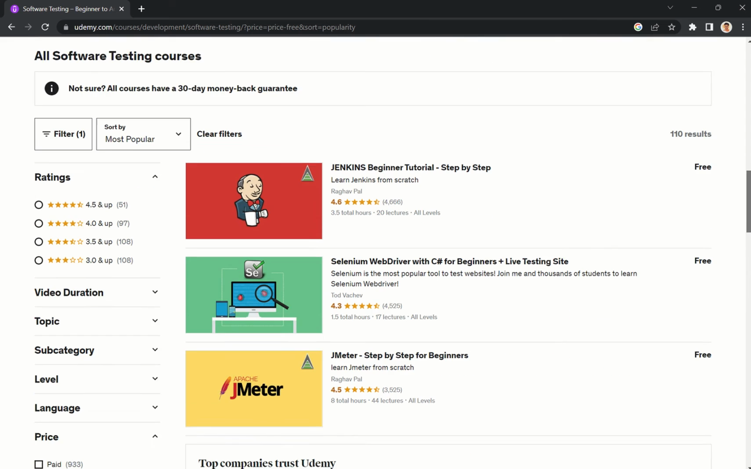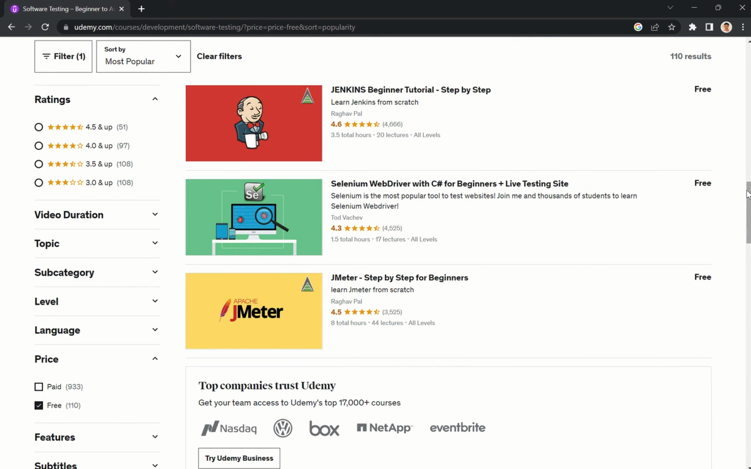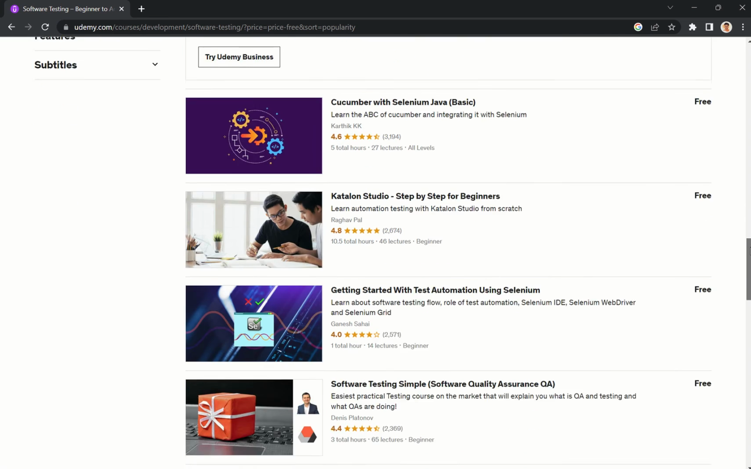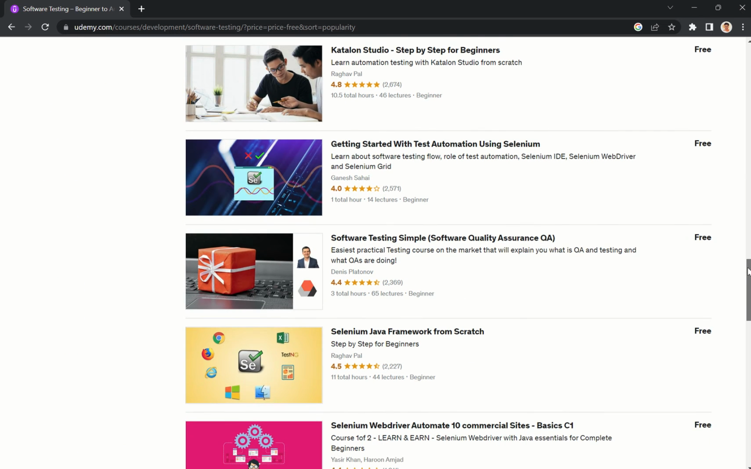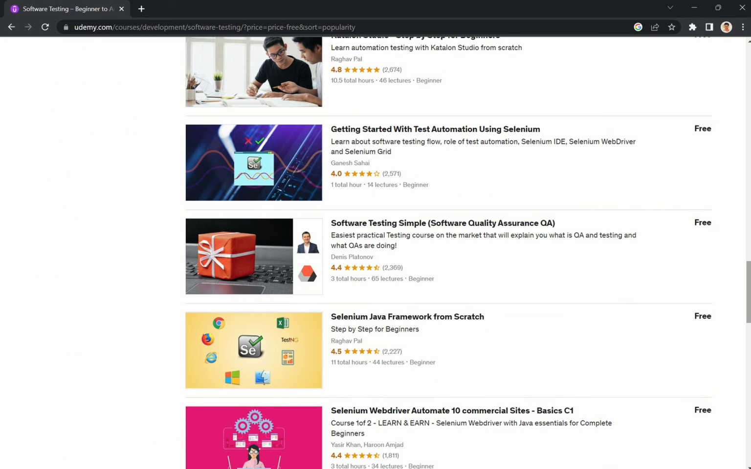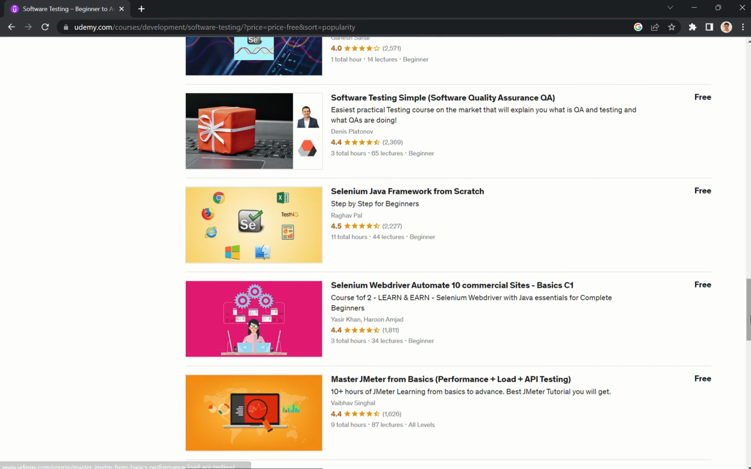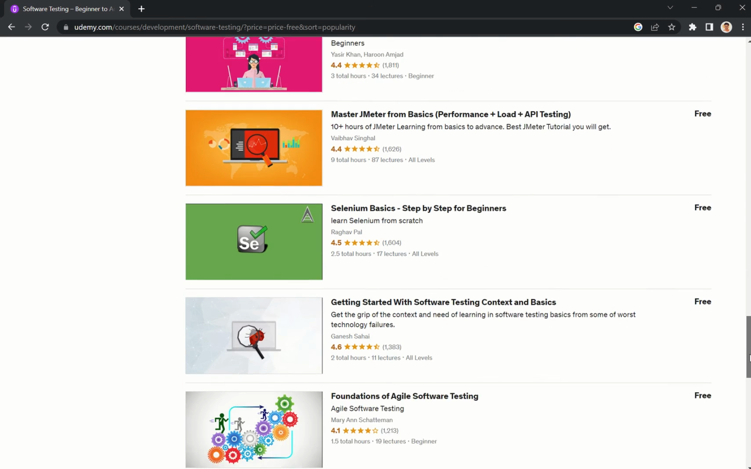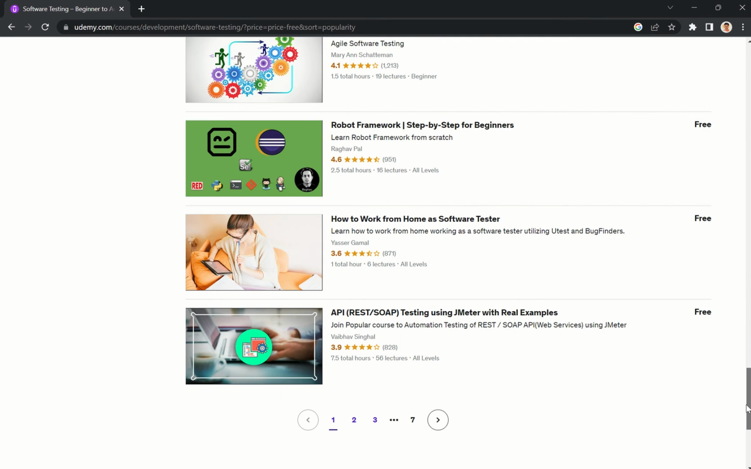If you go to any course, you can see all the courses are free. So Cucumber with Selenium, Java, JMeter, these are the tools. And then software testing is simple, this is for the beginner. Then we have automation testing like Selenium, WebDriver, JMeter. So all the courses which you need to do are available, and even though those are free, those are available topic wise.